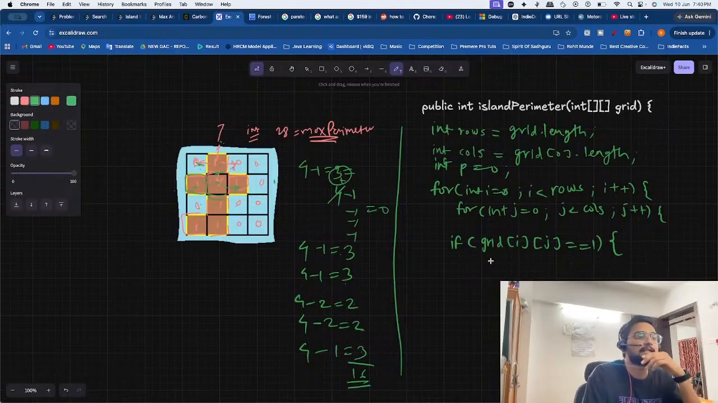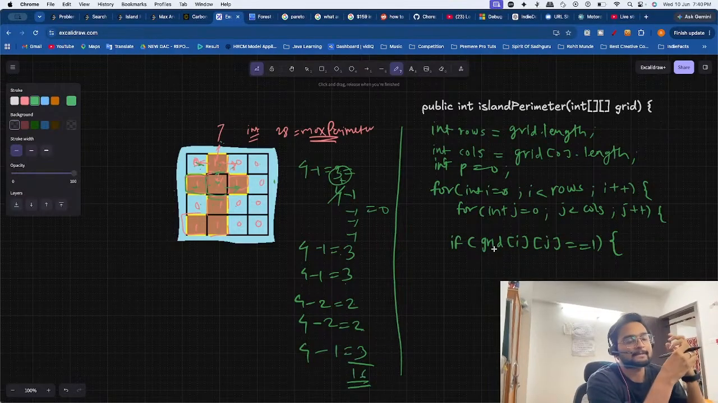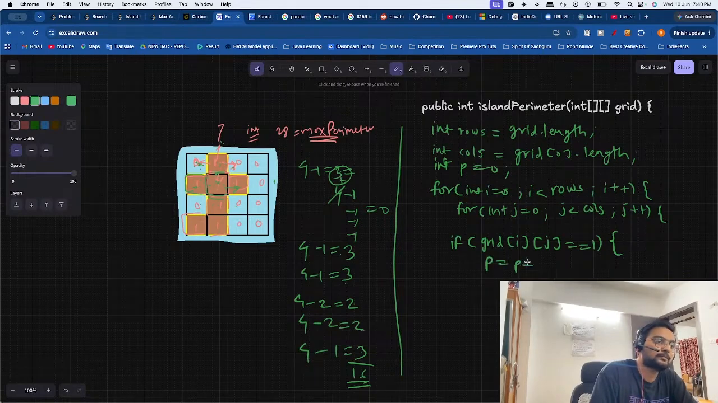Every time we do this, I think we should increase it by 4. So p equal to p plus 4, I guess, and then do DFS. DFS will get this grid, i and j as row and column, and the value of p. I hope so. This is okay. And at the end, we'll return p.